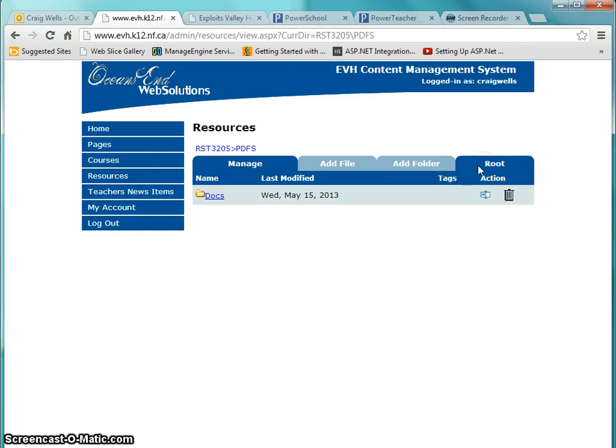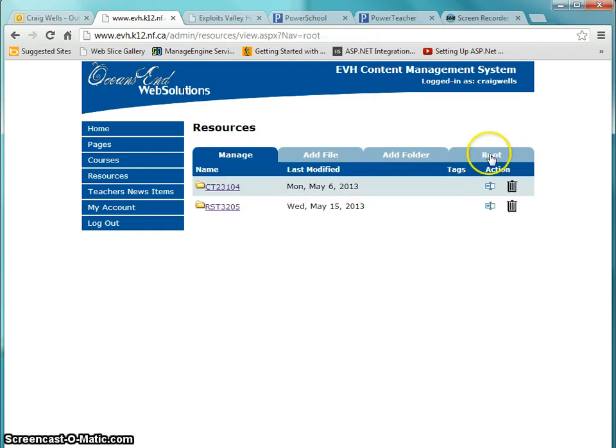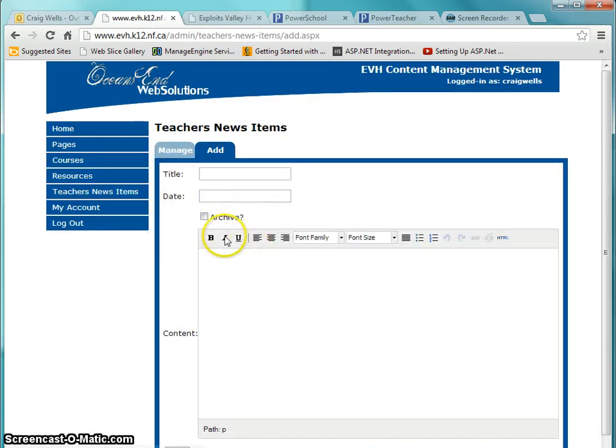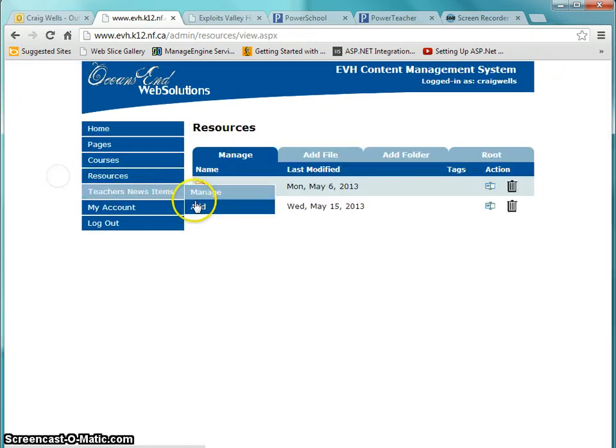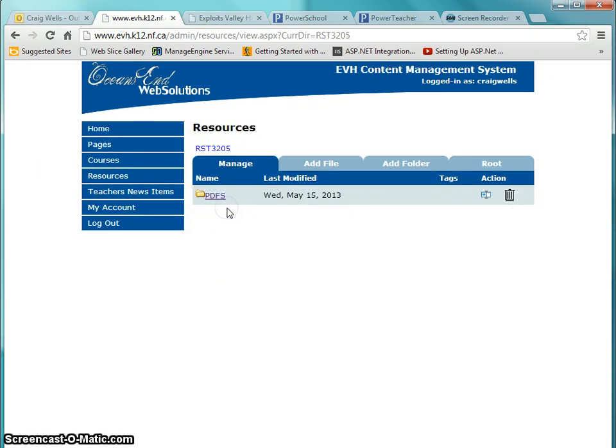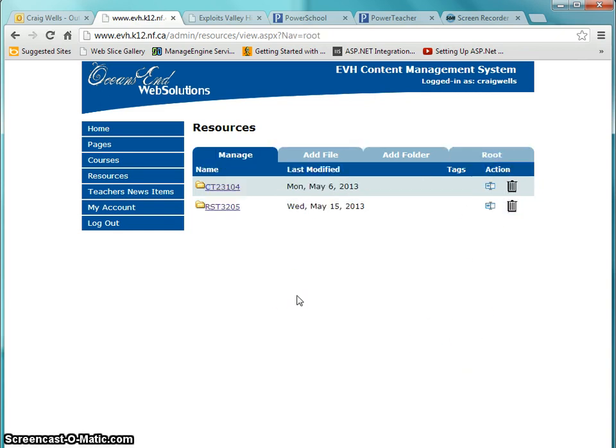You can also navigate to the root by simply clicking this way. So if you're down inside a folder, didn't mean to do that. If you're down inside of RST 3205, down inside of PDFs, and you want to get right back up to the top level, click root. Root is top level. Okay.